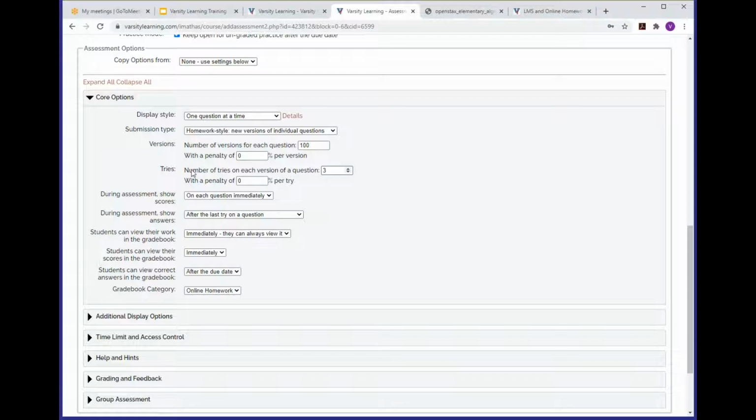And this is where the number of tries, remember we have 3 tries for each version, and then the student is shown the correct answer. So during assessment, show answers after the last try. So the word try is this word try, and these two things work together. Students are shown their score immediately. So if they attempt a question, they know right away if they get it correct or not. That's what this setting is.